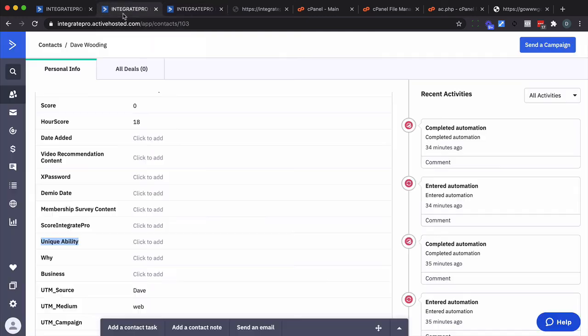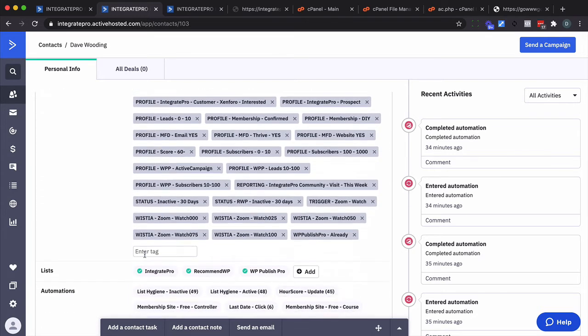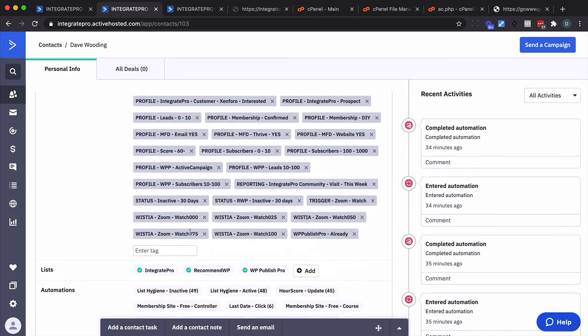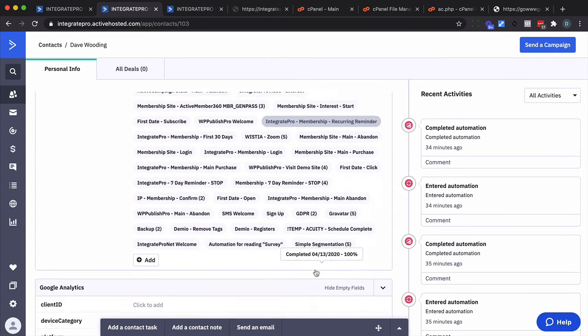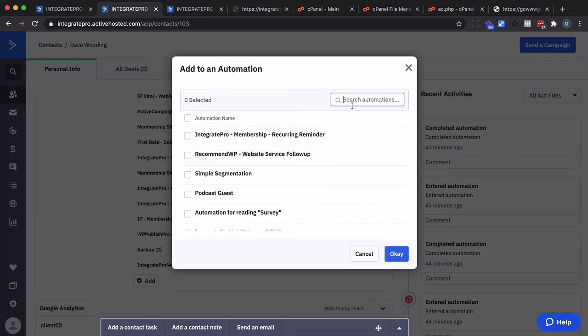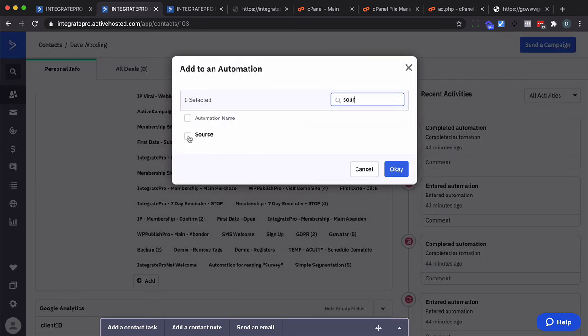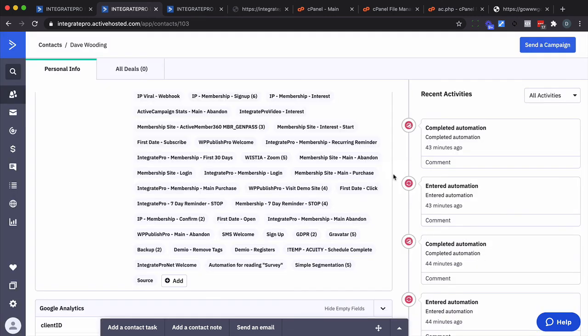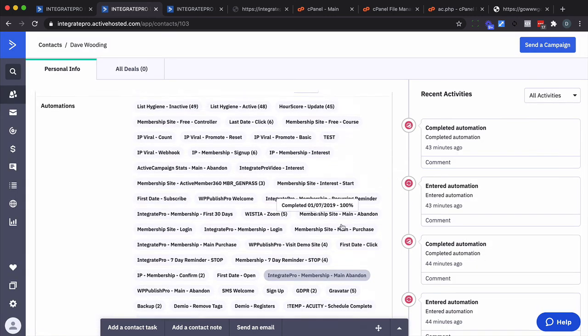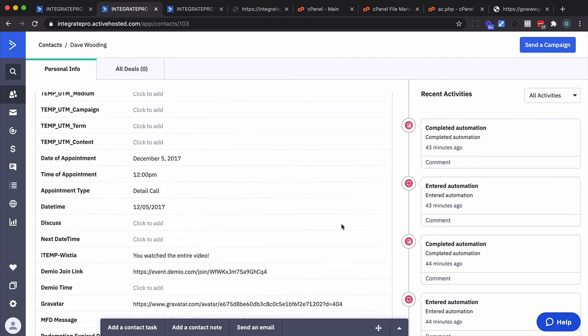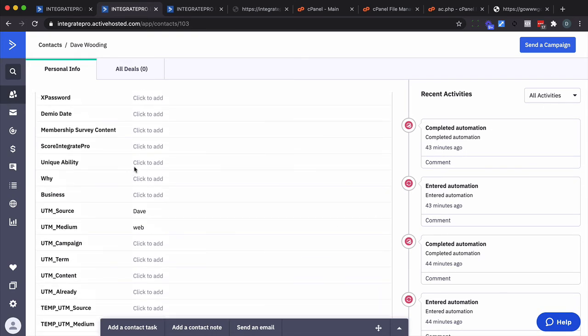So let's test this out. This unique ability is empty. This person has 5 Wistia tags, and we should be populating the unique ability custom field with the first one. So let's put this person in there. So I'm going to add this person to here, click on OK, and momentarily I should have a new value in the unique ability with one of those Wistia tags.